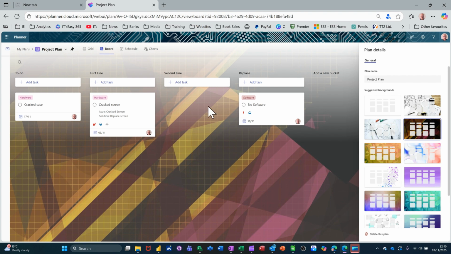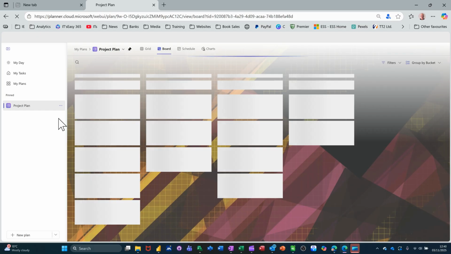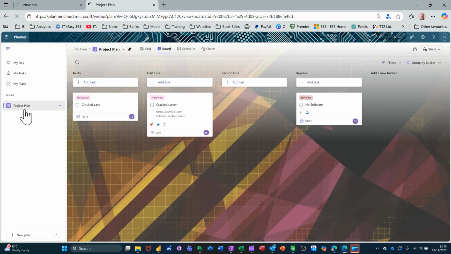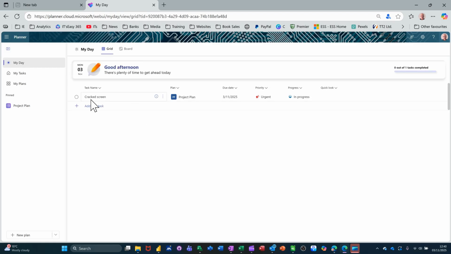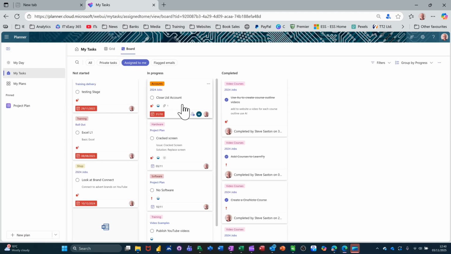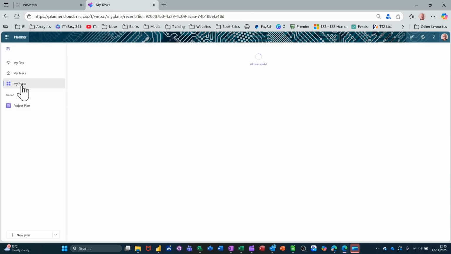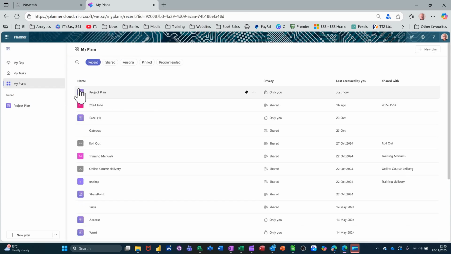If I come back to Planner, what you'll see in Planner is my day. So that's showing you what you've got coming up. My tasks. So this will be not just this plan, this will be all the tasks that you're due to do. And then this list here, my plans, your new plan, project plan there should be in this list because you've just done it. And it says there only you are in it. So it's private to you.